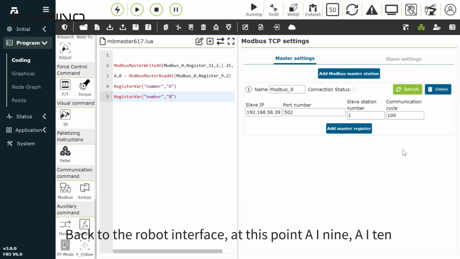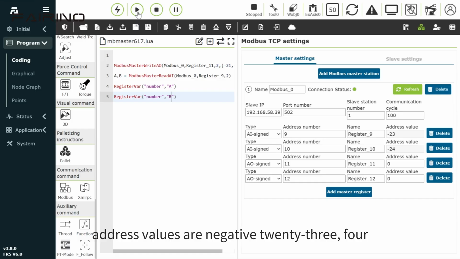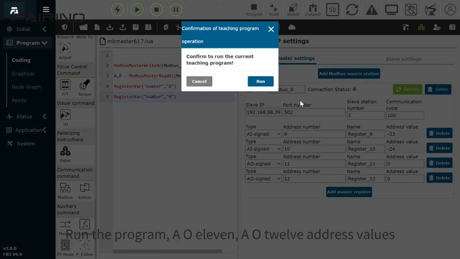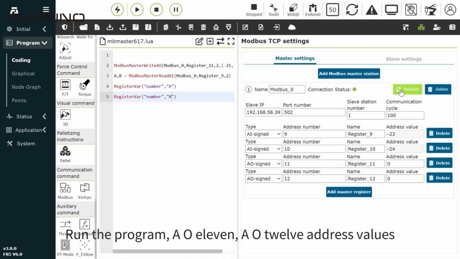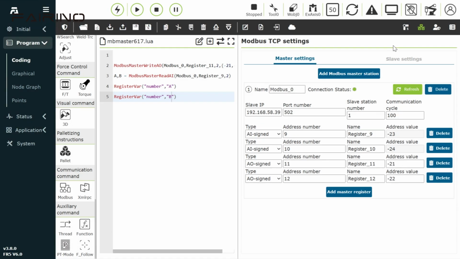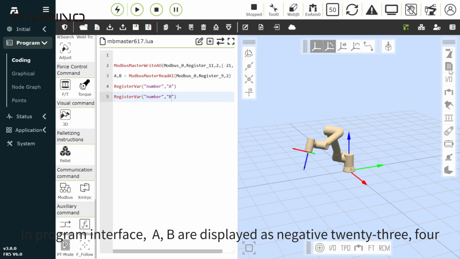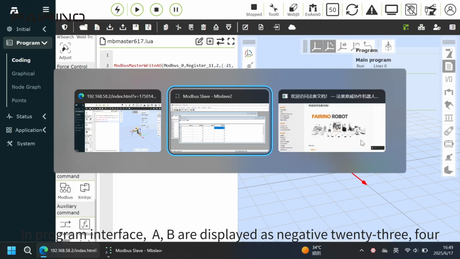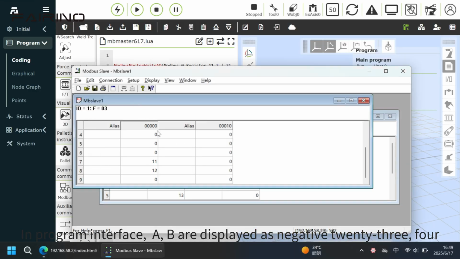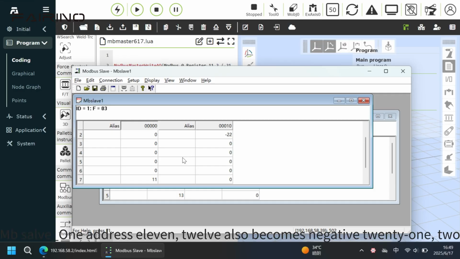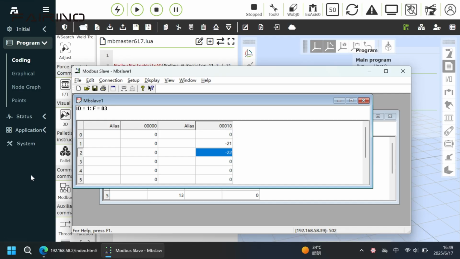At this point AI9, AI10 address values are -23, 4. Run the program, O11, O12 address values change. In program interface, A, B are displayed as -23, 4. MBSoft1 address 11, 12 also becomes -21, 2.